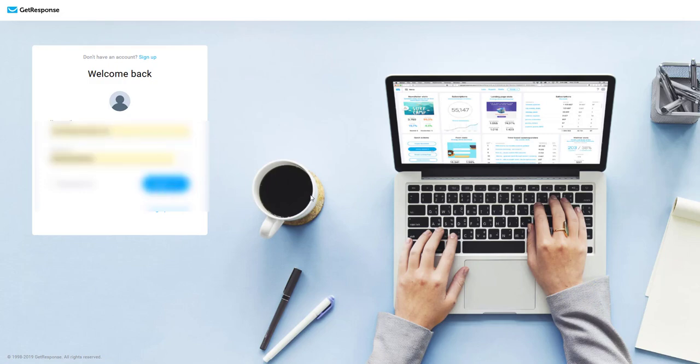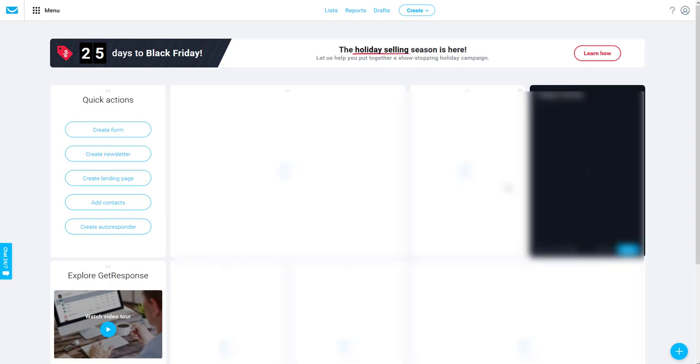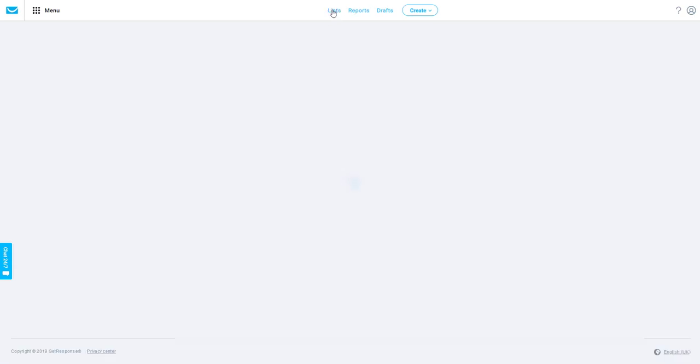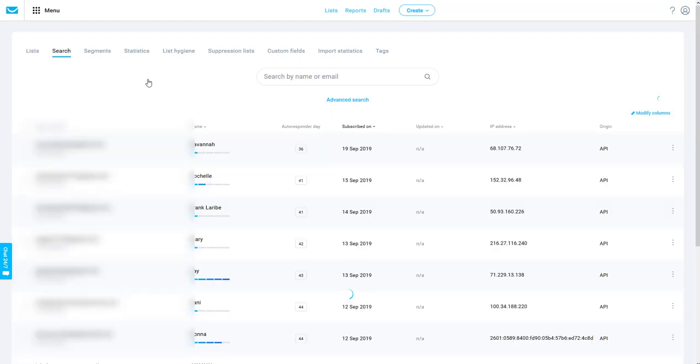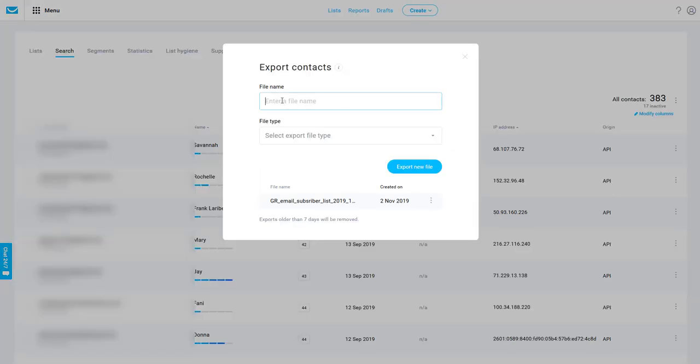And I'm going to quickly log in. Now you want to go to the list section. And now you want to press on show all contacts. And then where there are three dots, you want to export all of your list.